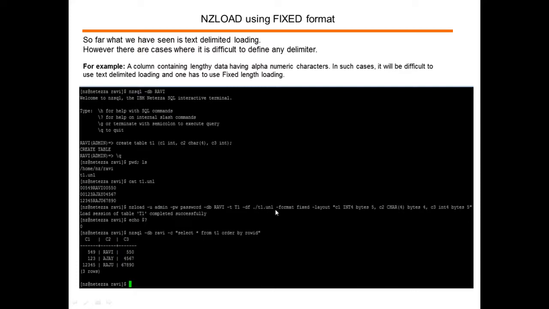load, I use this option called -format fixed. When I say fixed, I have to define the layout. I'm going to load into table T1, which has 3 columns, column 1, column 2, column 3. Column 1 is of integer 4, but the bytes are 5 here. It takes the first 5 bytes and loads into this int4. Then it takes 4 bytes, a byte is nothing but one character here. It takes these 4 characters and loads them into C2. Then it takes 5 characters and loads them into int4.